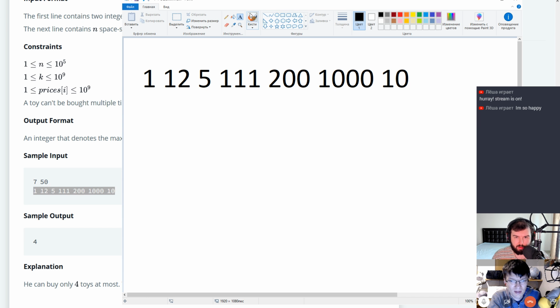So we have an example. There are prices of items like 1, 12, 5, 111, 200, 1000, and 10. We have a total of 50. How will you solve this task? For example, you came to a shop and you have $50 and you want to buy as many items as possible. How will you do this?